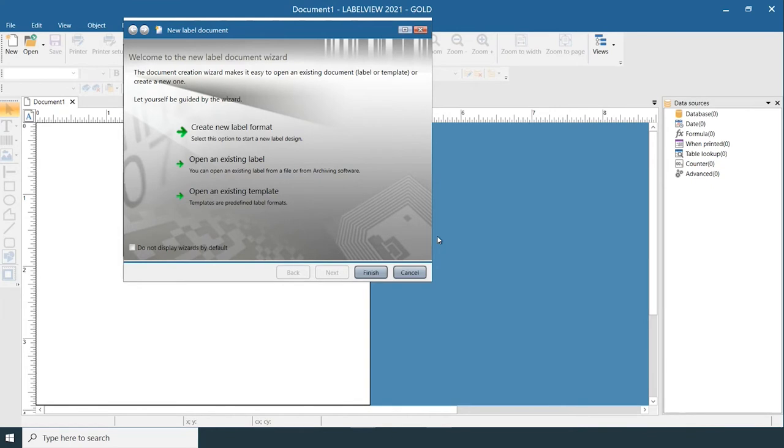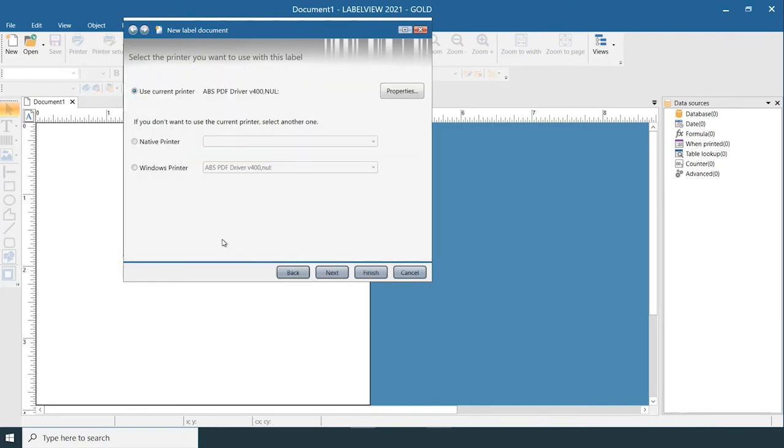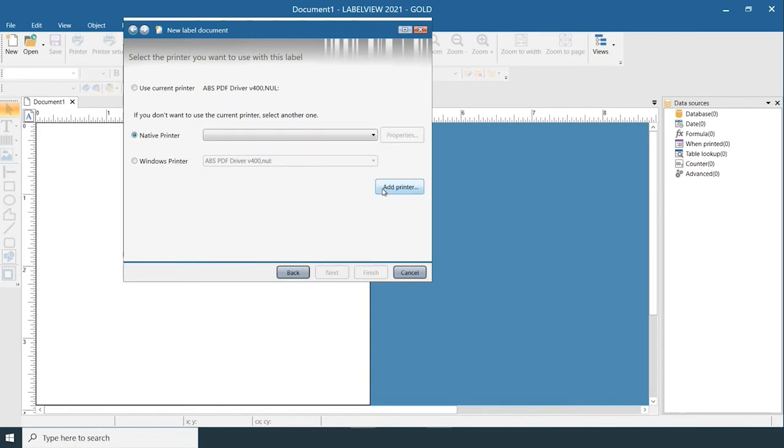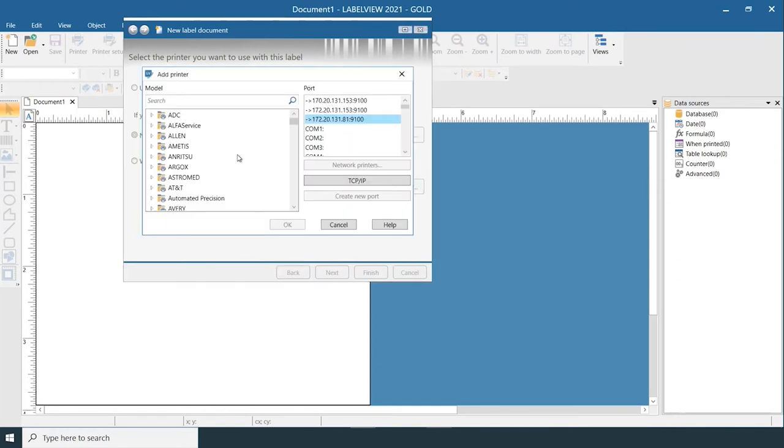you would like to create a new label. For this example, we are going to create a new label, and we get to the screen where it asks us about our printer. In order to add a native TechLink's printer driver, you will click Native Printer, Add Printer, and then you will either scroll down to your printer manufacturer and model, or you can search it in the search bar. For this example, I'll be using a Zebra 105.